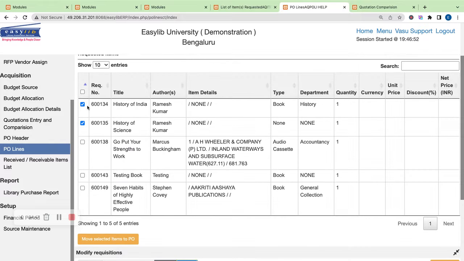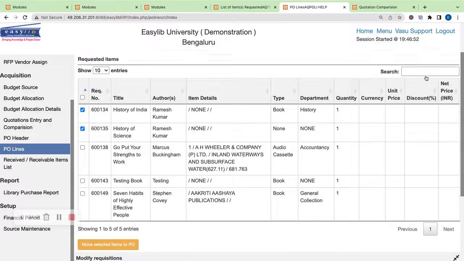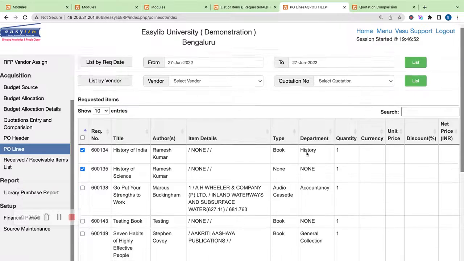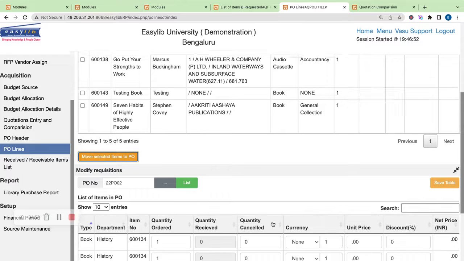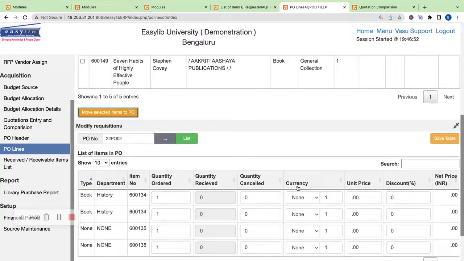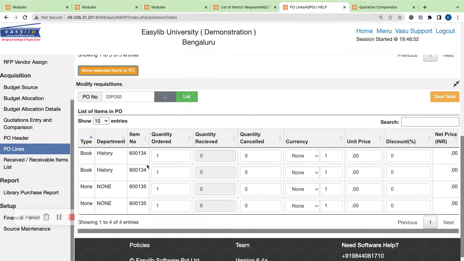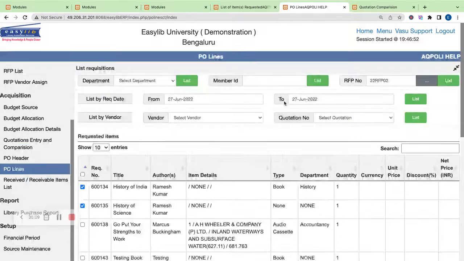So now two books out of these five books in that particular request for proposal, I am going to move to this particular purchase order. I move these items to the purchase order. So two items have been moved here. For some reason, it's showing twice here. We'll look into that. Okay. Now save the table. Okay. So now what we have done, let's see the whole process.